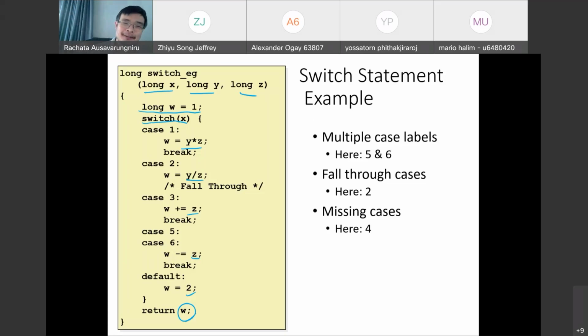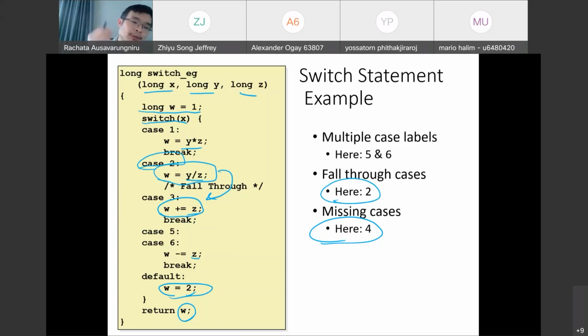All right. So over here, the switch case statement has a few things. There's a missing case. For example, you can see that when x is 4, you go to the default, right? Fall through is when x is 2: you would run this, fall through to 3, and run this as well. So it would do W equals Y divided by C, followed by W equals W plus C.